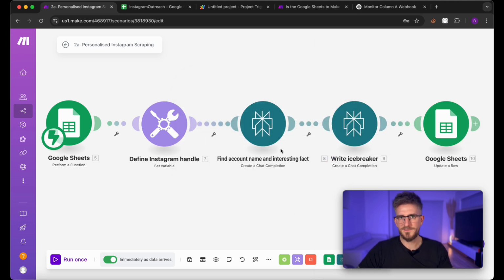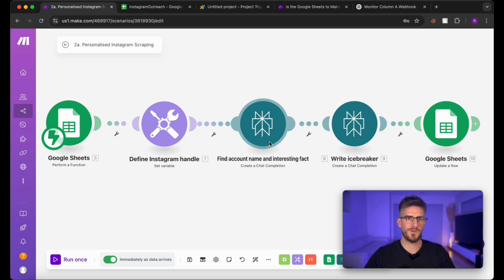From there, it's passed to Perplexity. For those who don't know, Perplexity can read internet sites. I find it really, really useful. ChatGPT can't actually read websites. It can retrieve information from websites, but if you ask it to look for a URL, it can't actually do that.